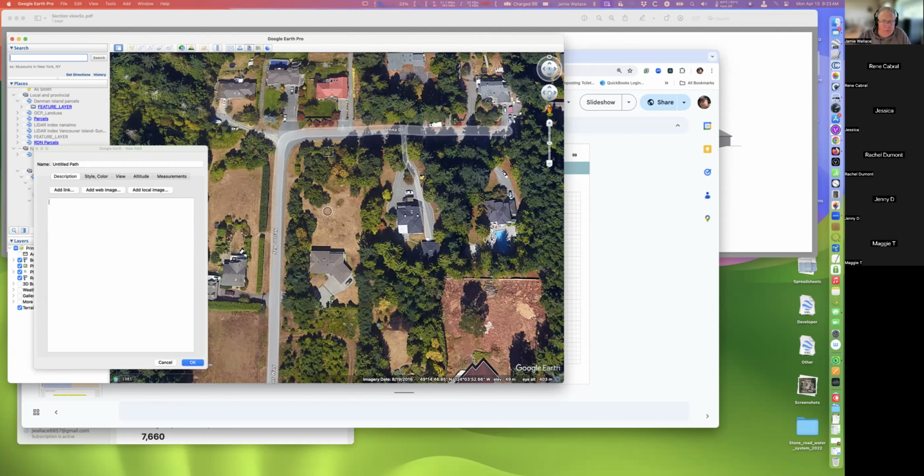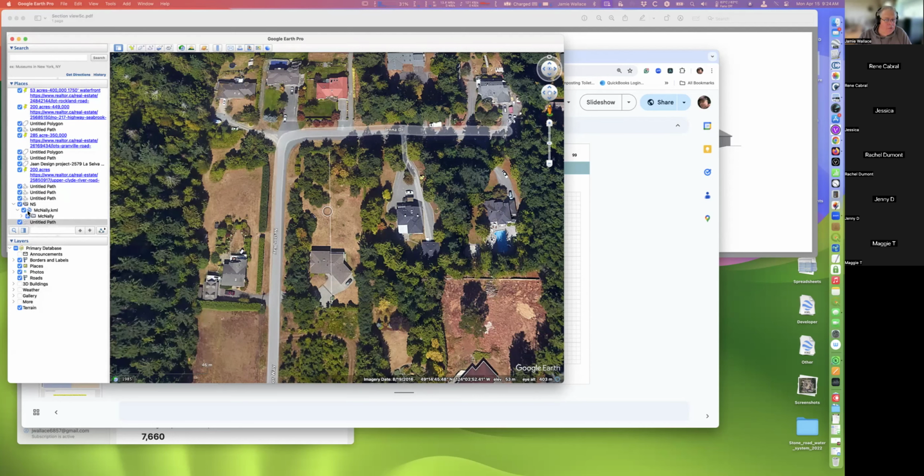So let's say I want to do a site cross section, and I want to use this line. You just place the line where you want it. You can change it and do whatever you want with it. And when you're happy with that, you're going to, of course, take a screenshot of this, but then you click okay. And that's going to show up on your menu at the bottom here as an untitled path.